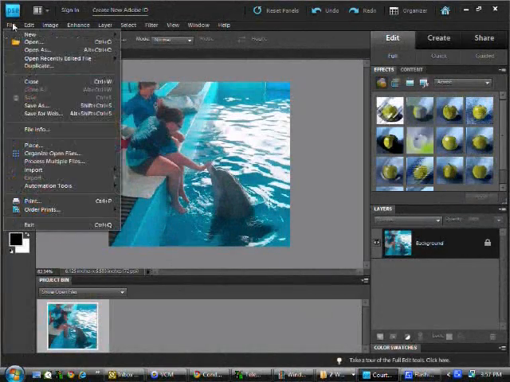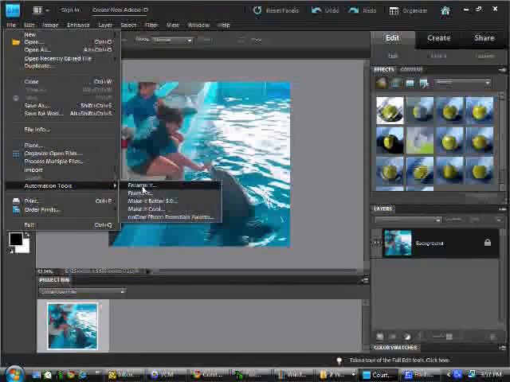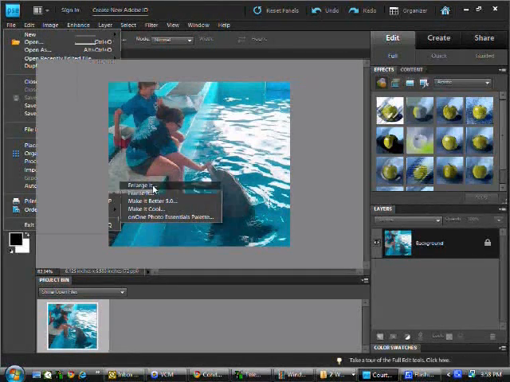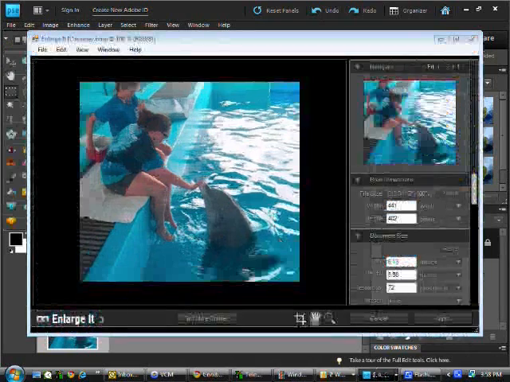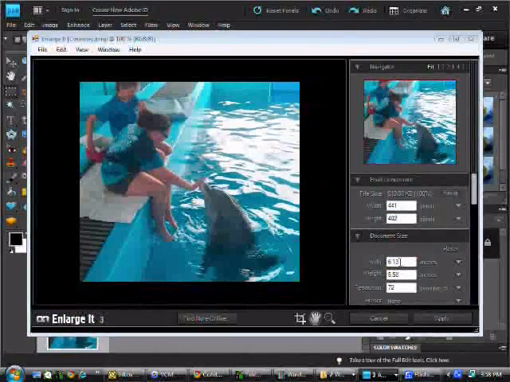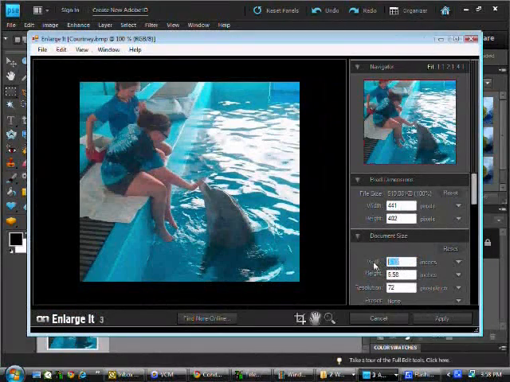To start Genuine Fractals, click on File, come down to Automation Tools, and select Enlarge It. Once Genuine Fractals is running, all you have to do is adjust the height and the width and apply your changes. The program will do the rest.